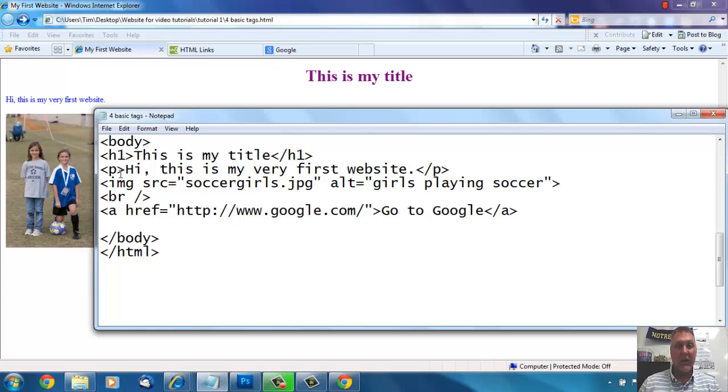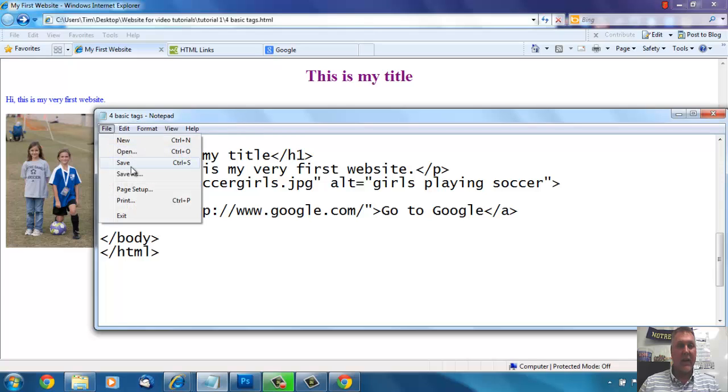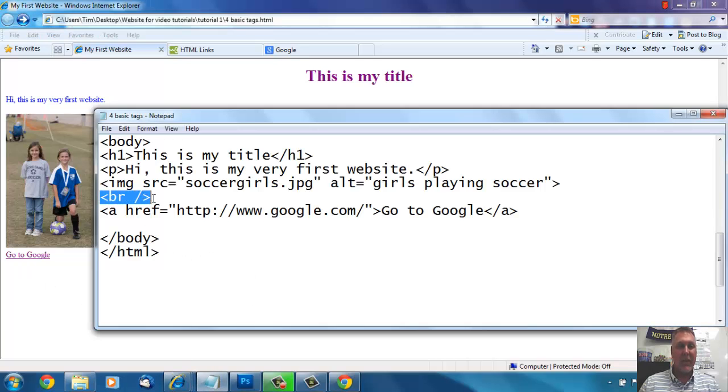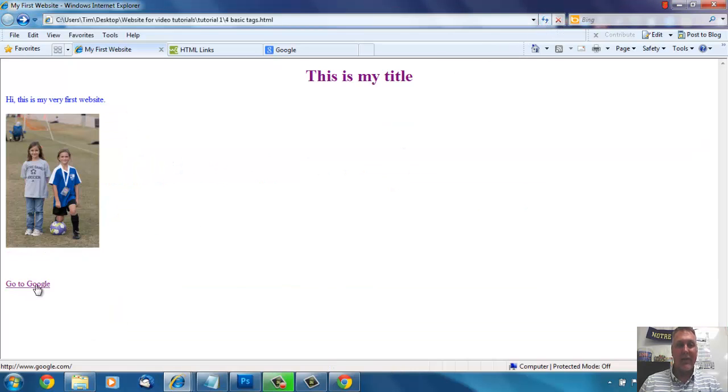So if I want to hit it once, then I will go to File and Save, come back here and refresh it, and now it's like hitting the enter and goes down. But if I want it to have a little bit more room in between, what I can do is copy that BR tag and paste another one there. I can paste another one there. I can even paste another one there. And if I do that, what's going to happen now is that's like hitting enter 4 times. So my Go to Google should be somewhere down here when I refresh it. So let's save. Let's go to refresh. And it is. It's now down here.